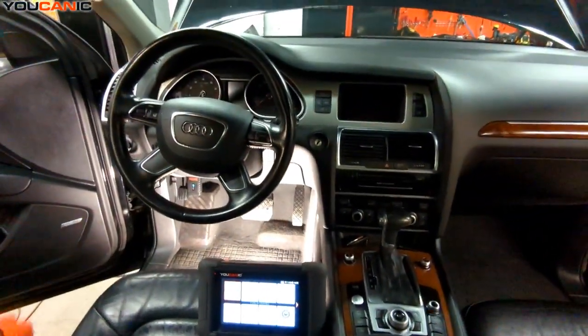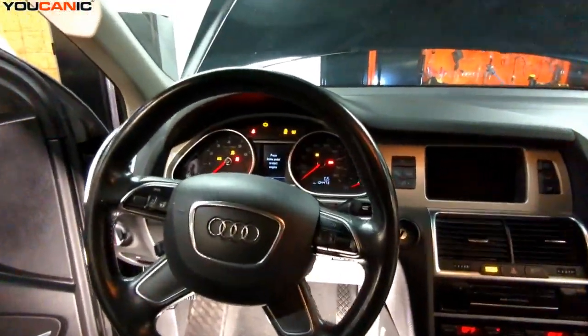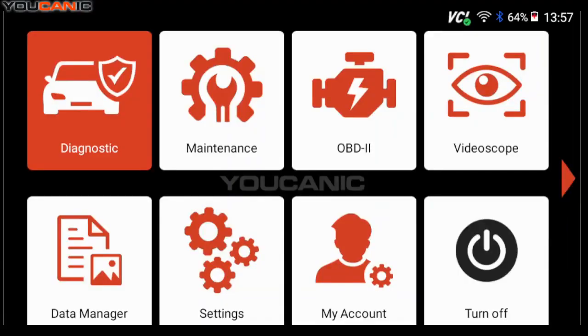Now, on Audi around 2010 and on newer vehicles, there is a dedicated backup camera module. Here we have a 2015 Audi Q7, and this vehicle does have a backup camera.